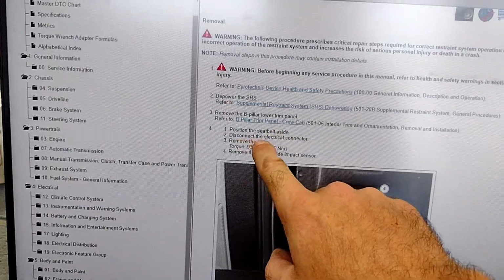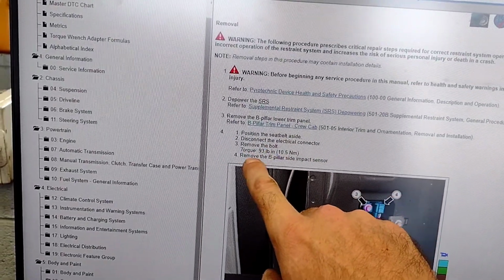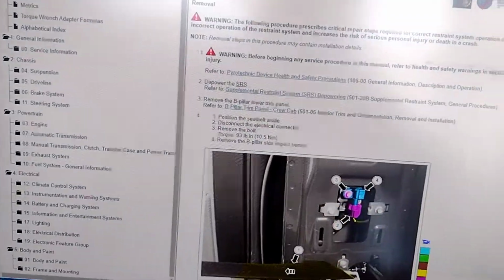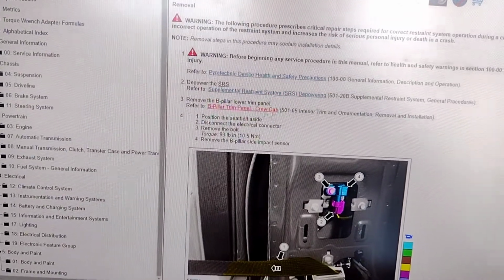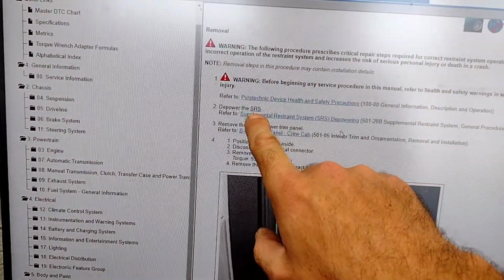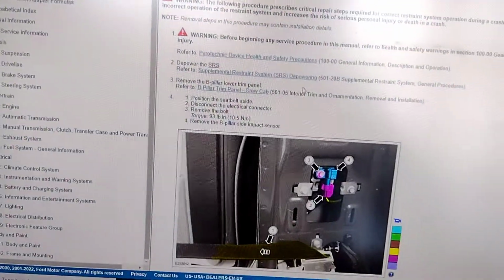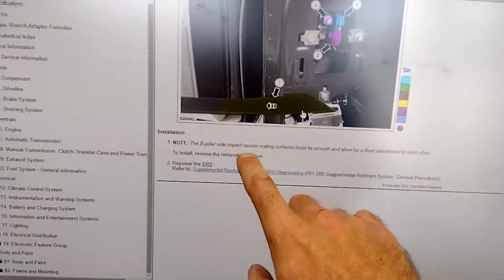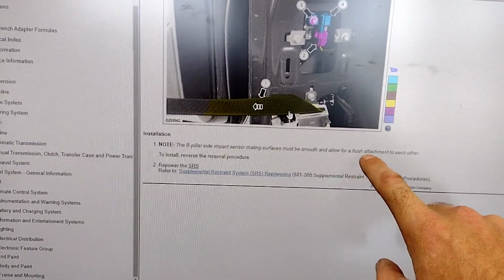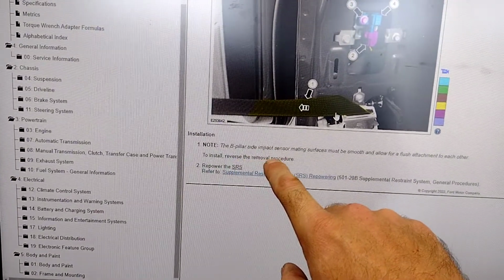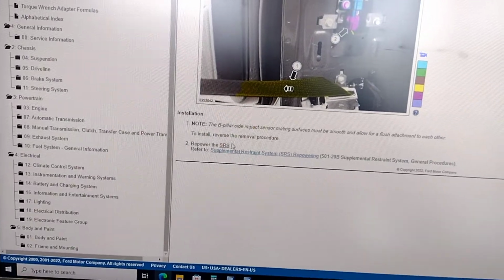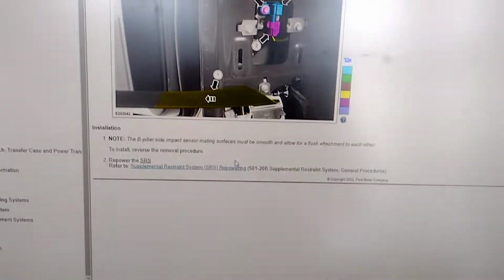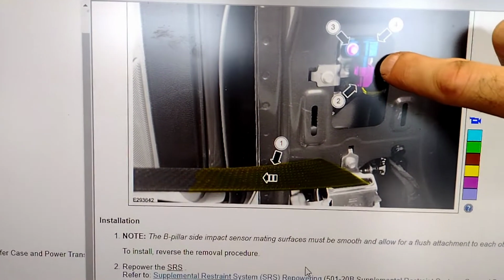Position the seat belt aside, disconnect the electrical connector, remove the bolt, remove the B pillar side impact sensor. Obviously I got to depower the SRS, supplemental restraint system. Mating surface must be smooth and allow for flush attachment to each other. To install, reverse removal procedure. Repower it. And that's basically the sensor right there.